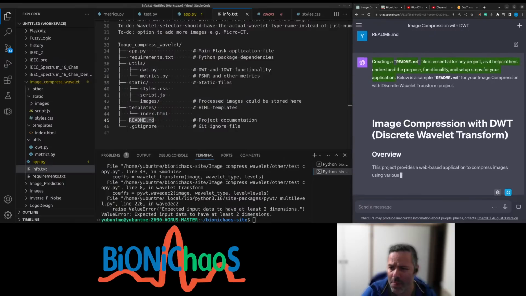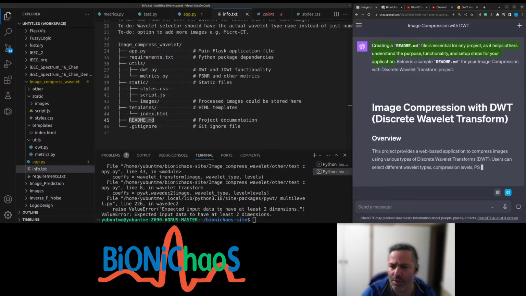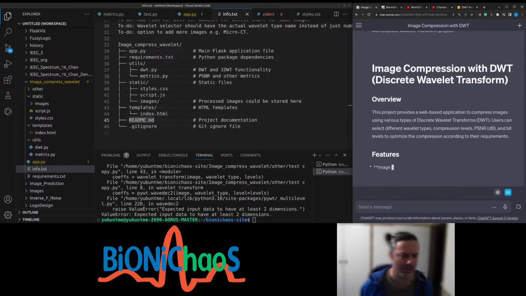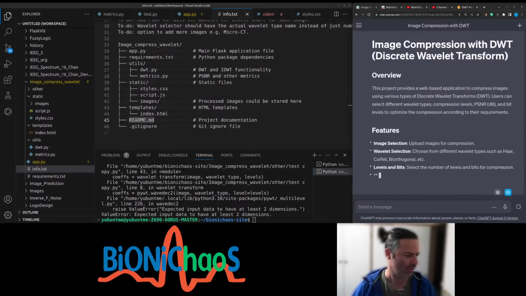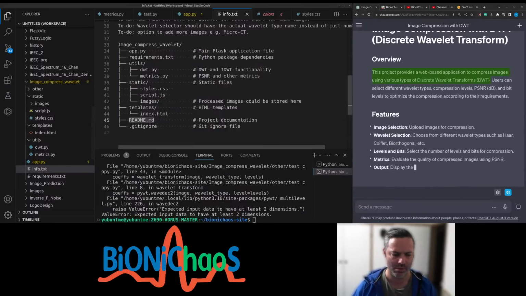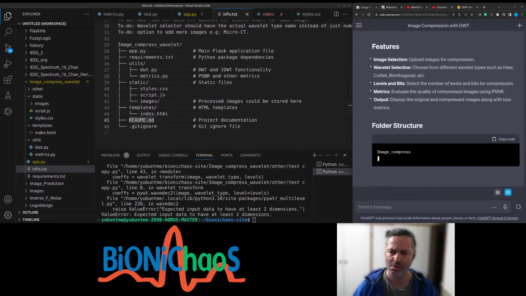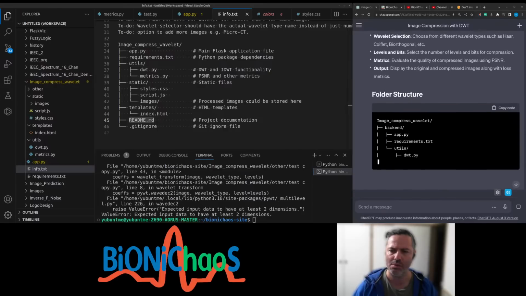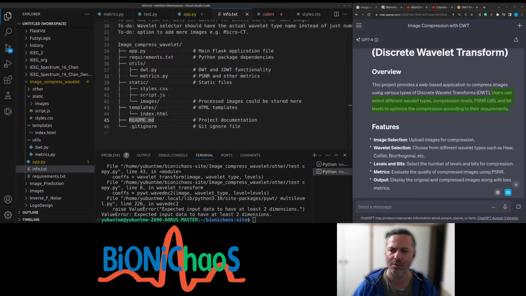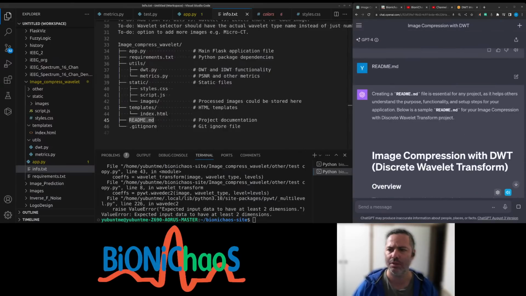The readme.md file is essential for any project, as it helps others understand the purpose, functionality, and setup steps for your application. Below is a sample readme.md for your image compression with Discrete Wavelet Transform project. This project provides a web-based application to compress images using various types of discrete wavelet transforms, DWT. Users can select different wavelet types, compression levels, PSNR, dB, and bit levels to optimize the compression according to their requirements. Image selection. Upload images for compression.